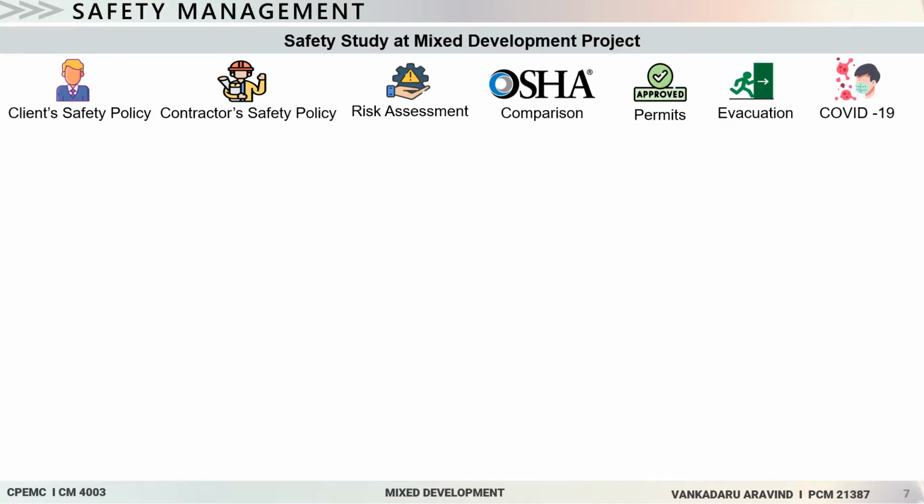Now we will be discussing safety management. The study of safety management is done at the mixed development project.